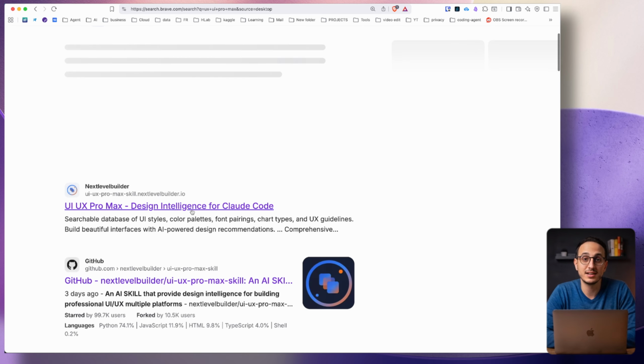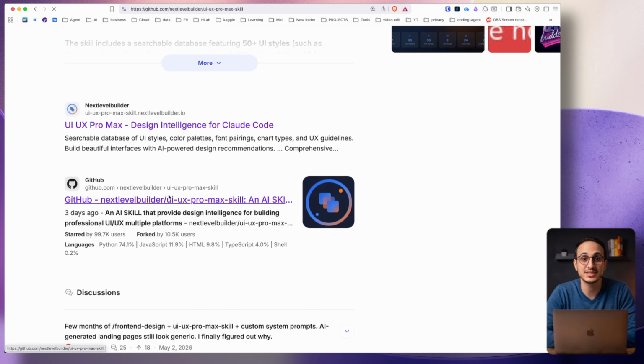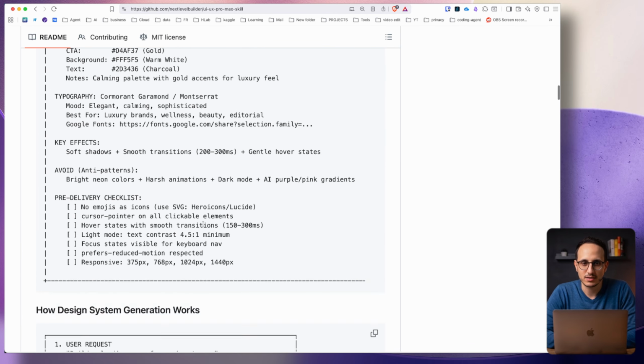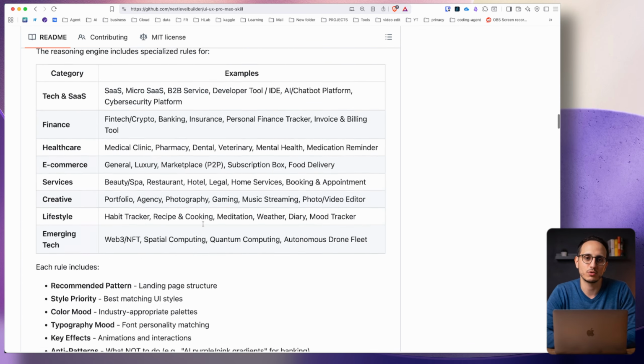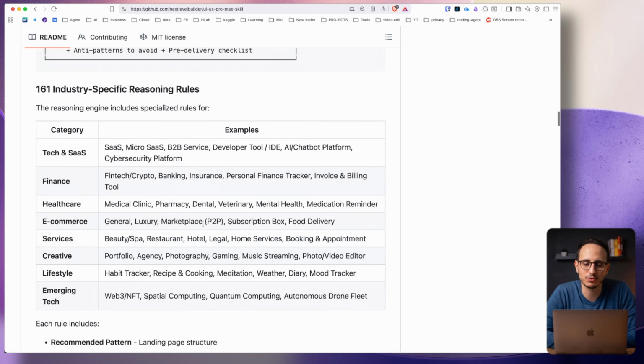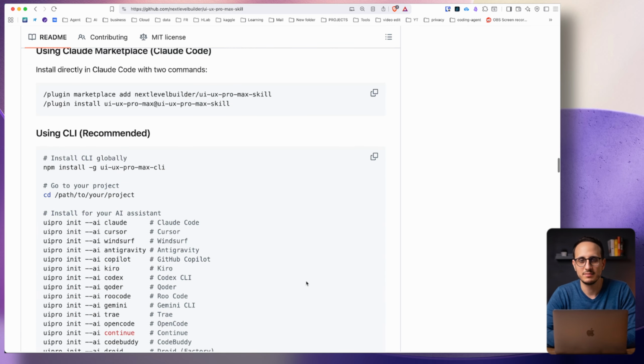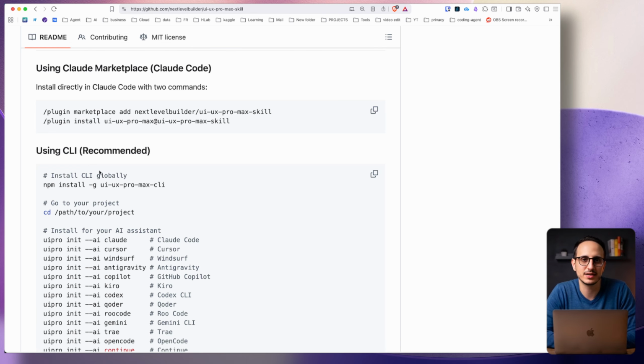Here's a problem with AI-built websites. They tend to look the same, that generic, slightly soulless AI look. So I went to find a fix, a skill called UI UX Pro Max. It is packed with over 100 design rules, dozens of UI styles, and specs for more tech stacks than I'll ever use. It basically gives Claude Code real design taste instead of just default choices.